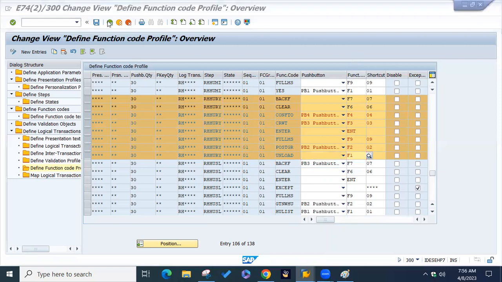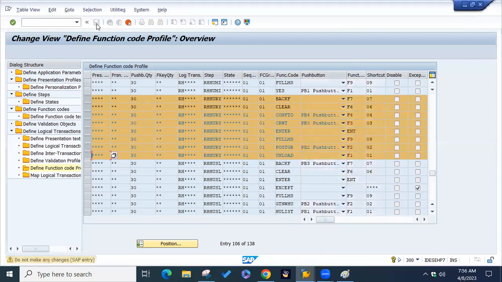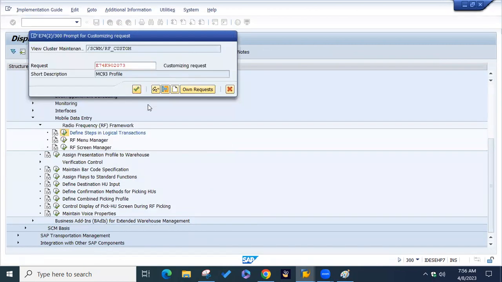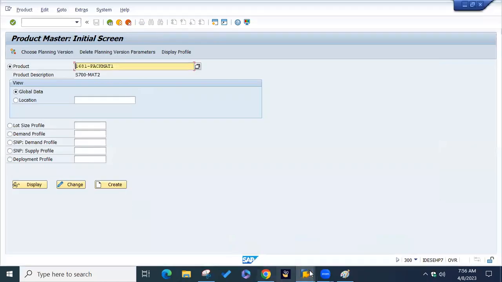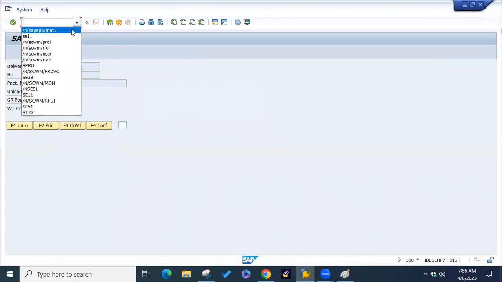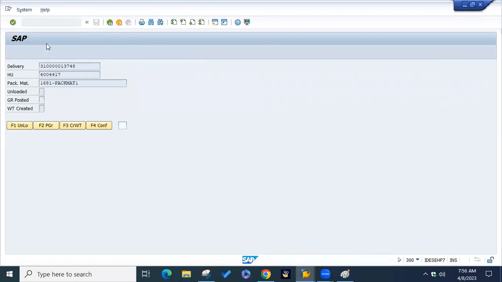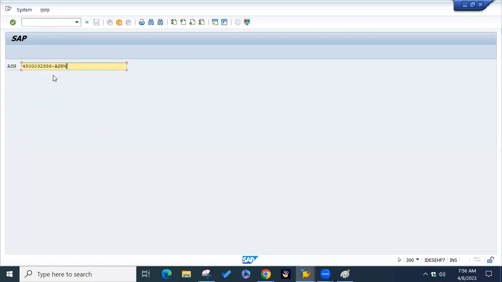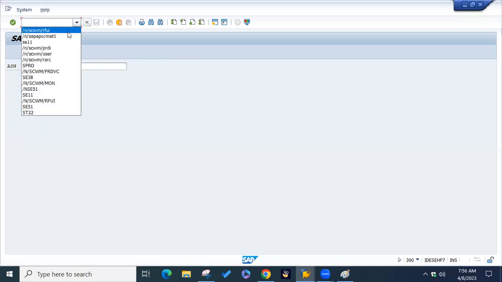Okay, so now I am able to display the four push buttons on the screen. Now I removed the push button in the configuration. Let me run. So enter inbound process receiving HUASN. So return, enter. No, I want to log in through option.